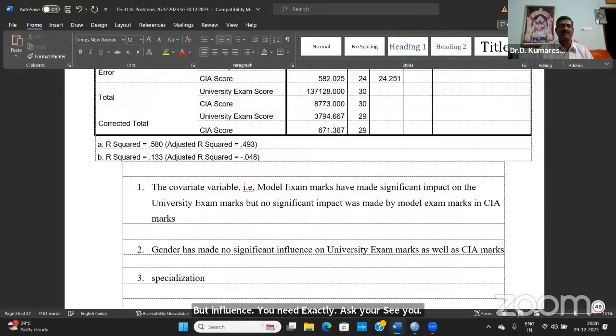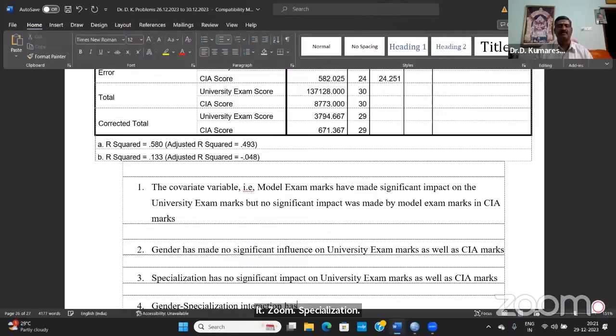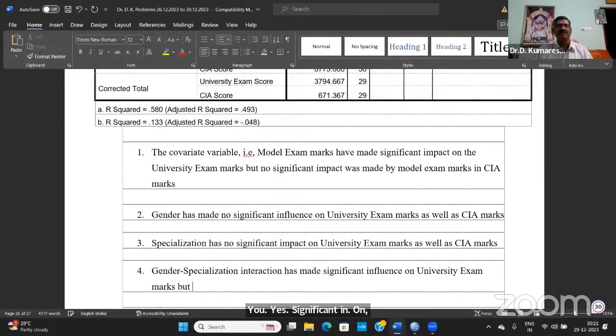Then specialization has no significant influence or has no significant impact on university exam marks as well as CAA marks. Fourth one, gender-specialization interaction has made significant influence on university exam marks, but insignificant influence on CAA marks. That's all.